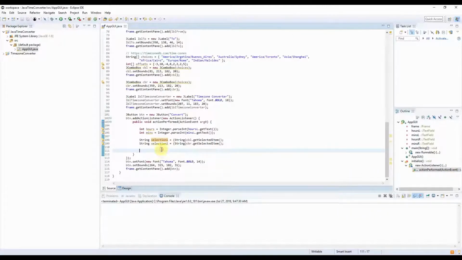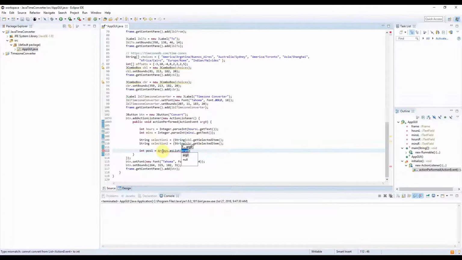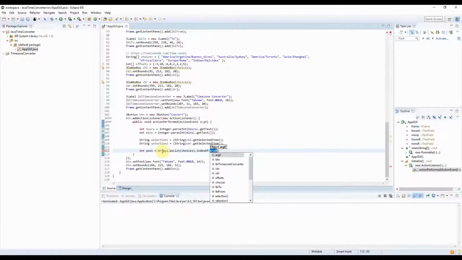For that purpose, we are going to use index of. It's a function that searches in an array and returns its position. So, position 1 is. However, to use that function, we need to turn an array into list. Don't worry about that now. Just use these functions.